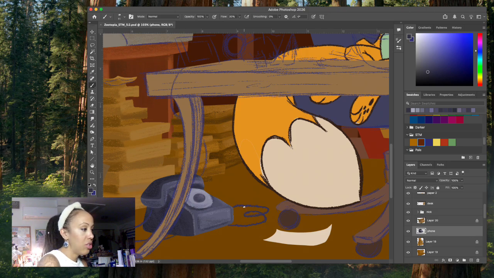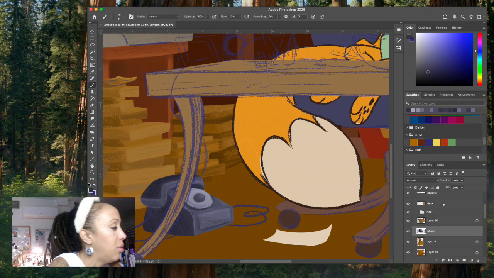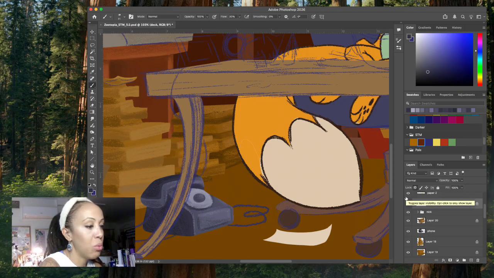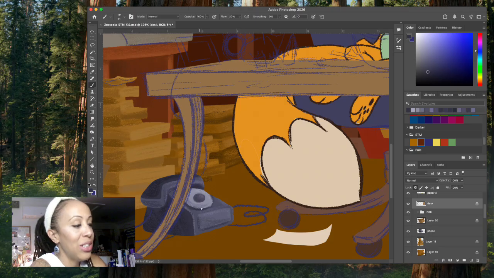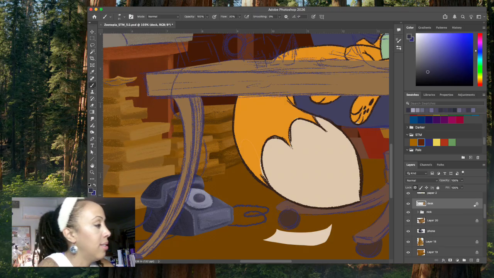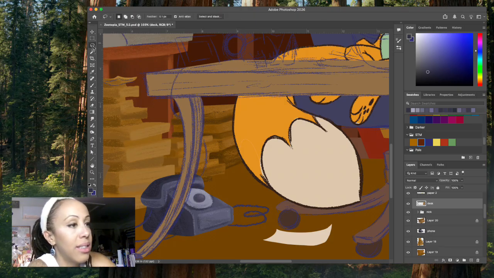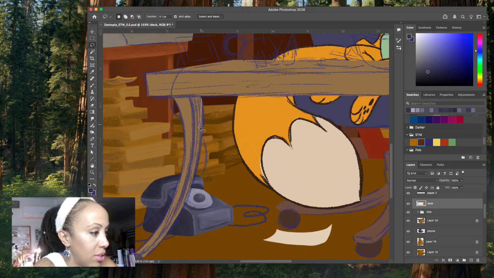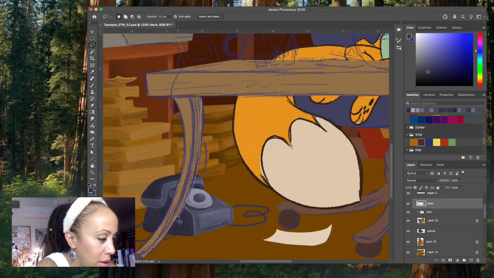Alright, should we tackle the desk? I forgot about all that stuff on the desk too. Oh my god, I picked this crazy detailed thing. Why? Now I'm regretting my own choices, aren't I? Right, let's see if I can fix this little hole in here.